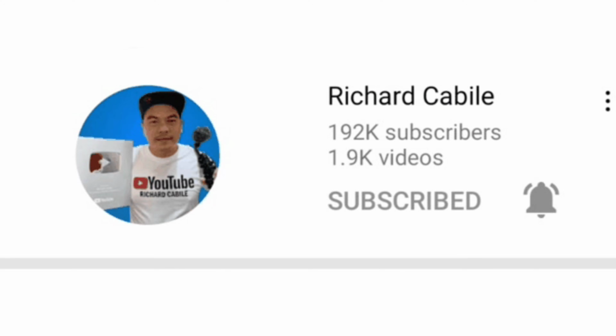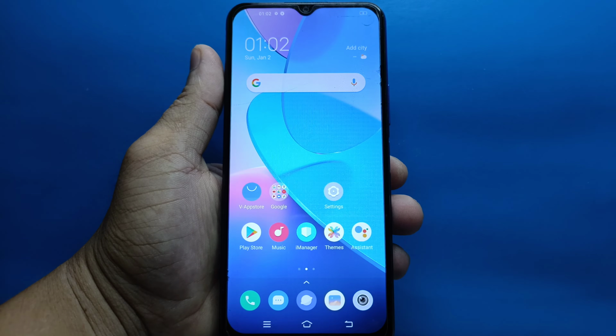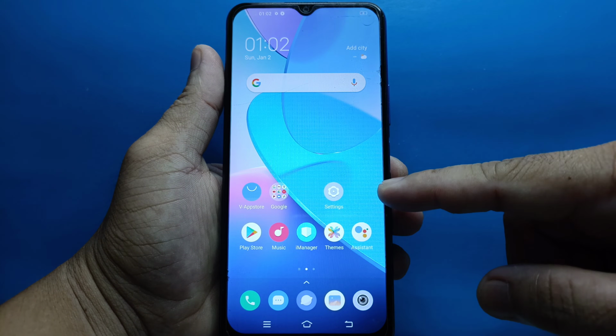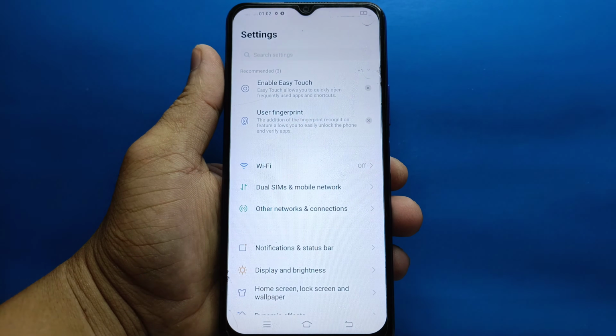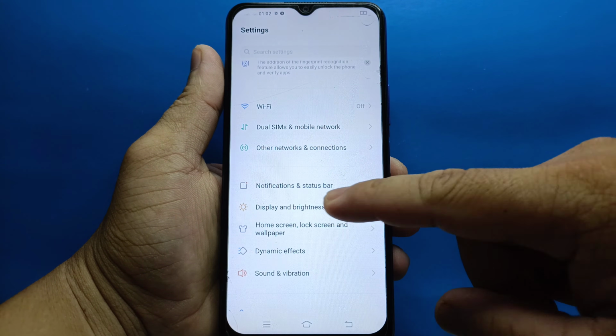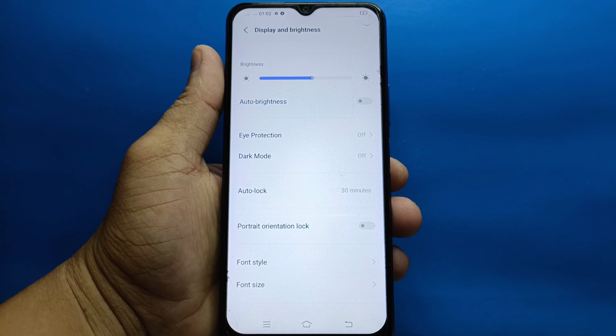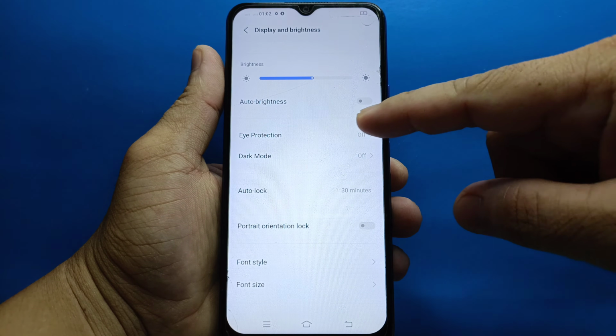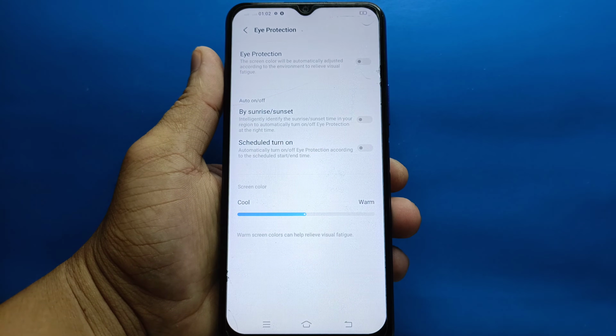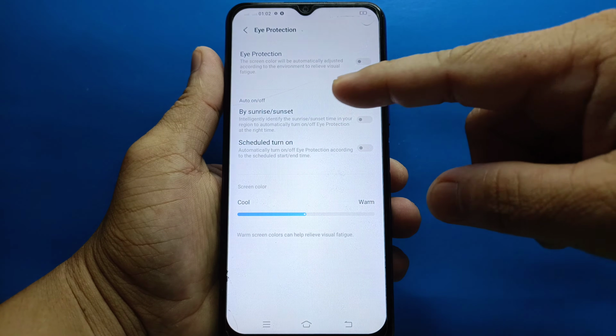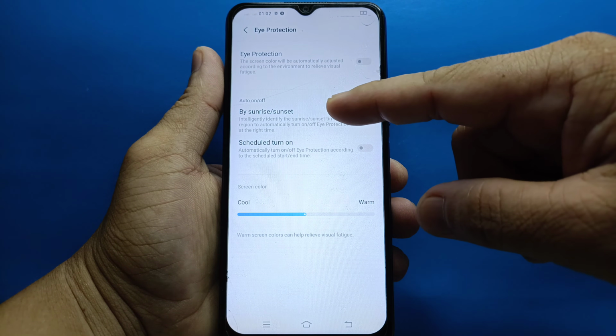Okay guys, let's start. So okay guys, what you'll have to do is go to settings in your ViVO Y20i mobile phone. In settings, go to display and brightness. In display and brightness, you can see the eye protection. Tap this. And okay guys, here in eye protection, you can see the by sunset or sunrise.